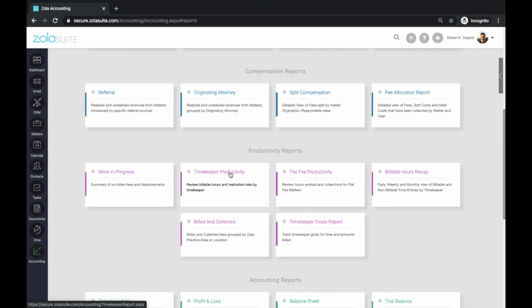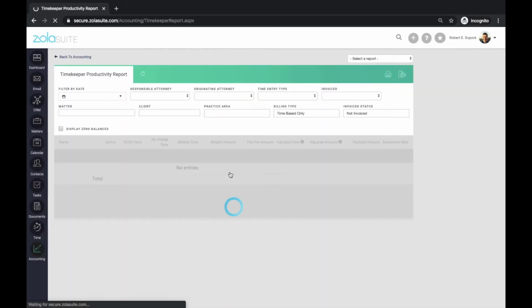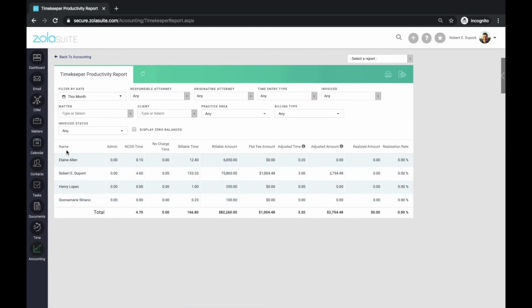So I'd like to look at timekeeper productivity first. I really like the way this report is formatted. It gives you the different users. It gives the different types of time entries that they may have recorded in Zola Suite. It even gives flat fee amounts, adjusted and unadjusted time. So there is a lot of information to be discovered in this report.